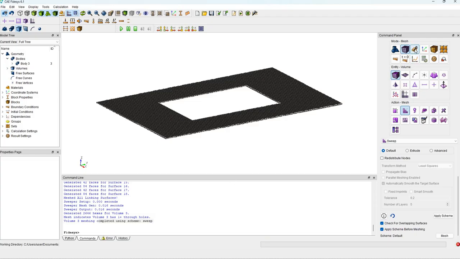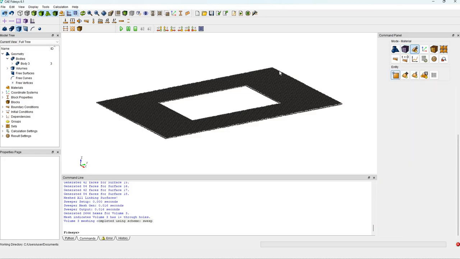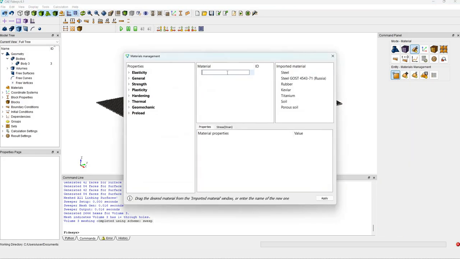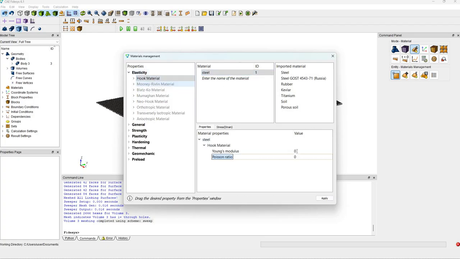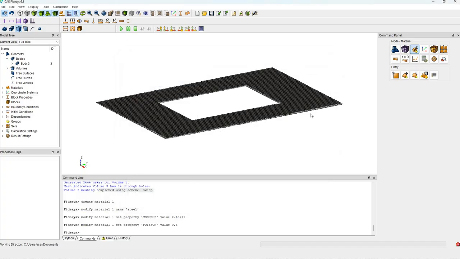So the next step is to assign the material, so select manage materials, so enter the name of the material steel. Now drag the material properties, hook material, enter 2.1 E plus 11 as the Young's modulus and Poisson's ratio to 0.3, then click apply. In order to assign the material to this rectangular plate, we need to create a block.